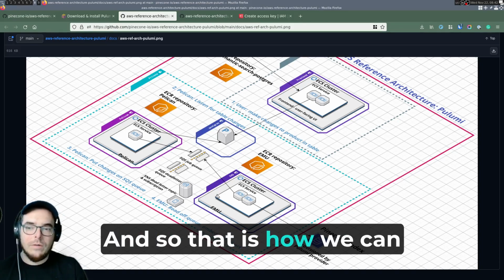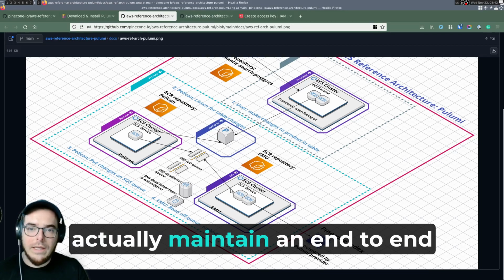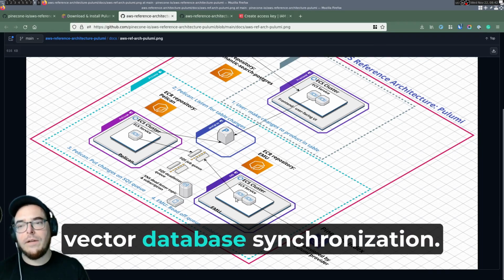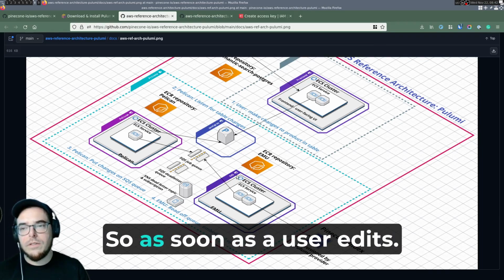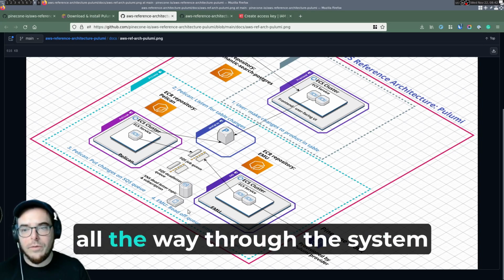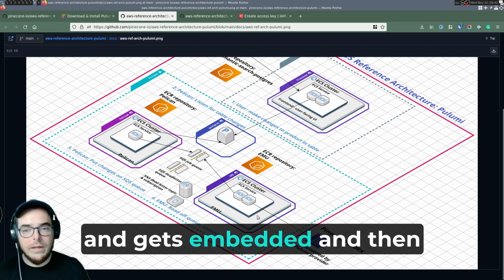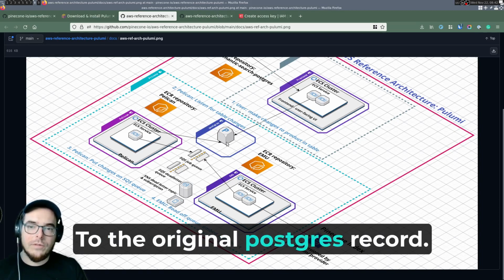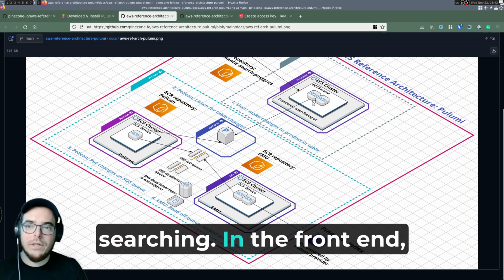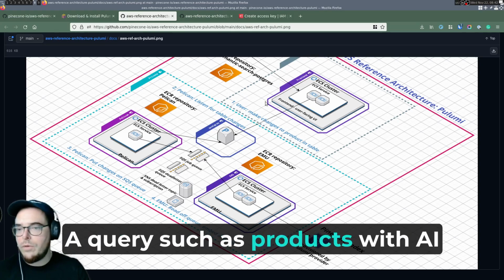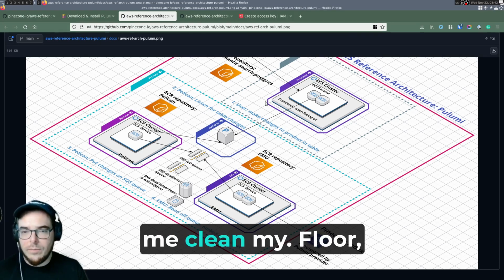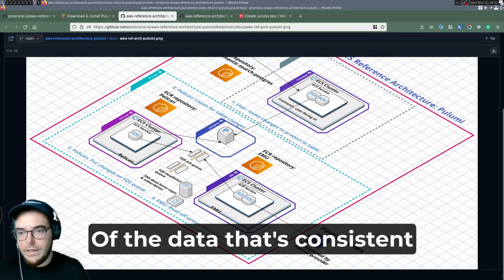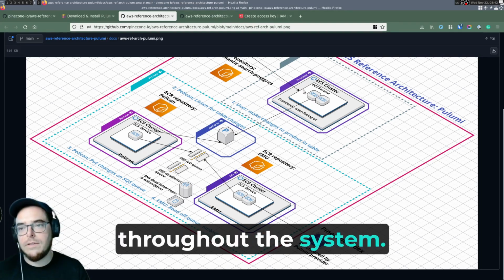And that is how we can maintain end-to-end synchronization from the front end all the way through the database, the two databases, the Postgres database and then the vector database. As soon as a user edits a product description, that goes all the way through the system and gets embedded and then upserted into Pinecone, with metadata that attaches it back to the original Postgres record. And that's how, when users are searching in the front end, if they issue a query such as products with AI or products that help me clean my floor, whatever the case may be, they're getting back the exact same view of the data that's consistent throughout the system.